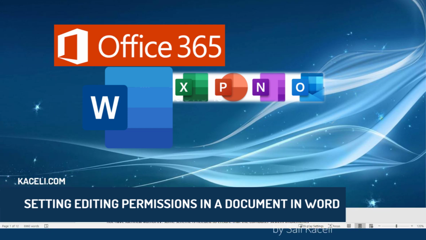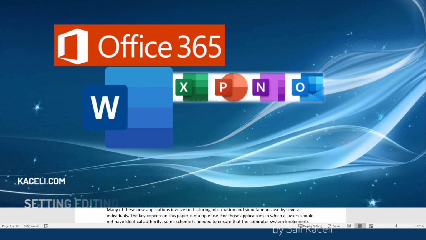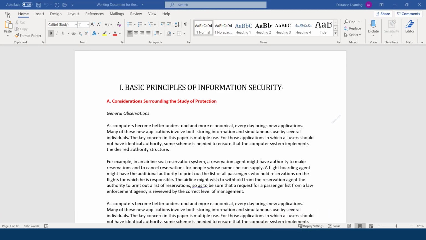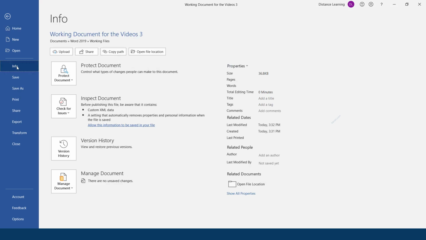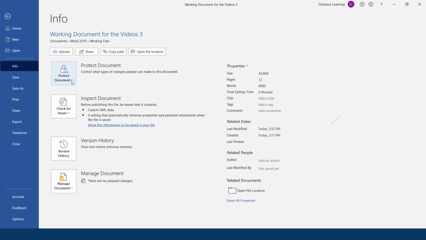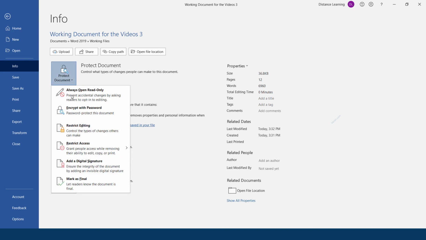In this segment of the Microsoft Word tutorial, I'm going to demonstrate how to protect the document to allow only specific permissions for editing the document. So we have here this document, and we click on File, and then we go here under Info, and notice under Protect Document we have these options.